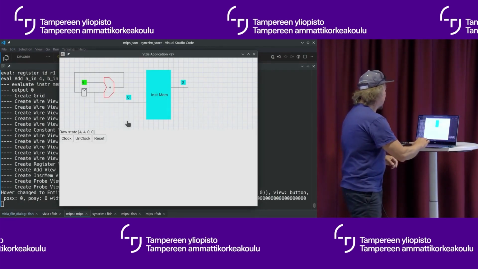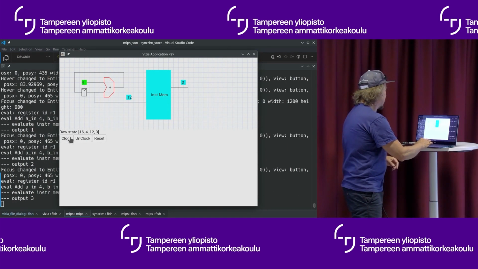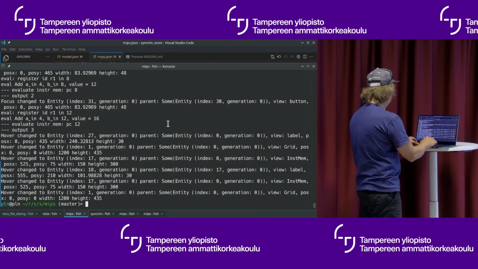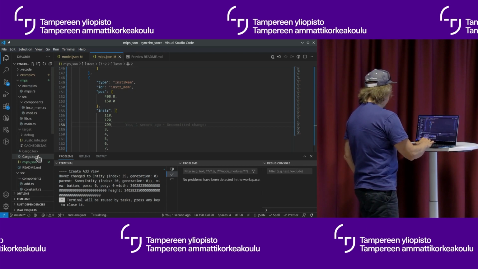And we should clock this. It did not work. Why did it not work? I think it works if I run it from within, if I run it from here, let's see. We should run just main.